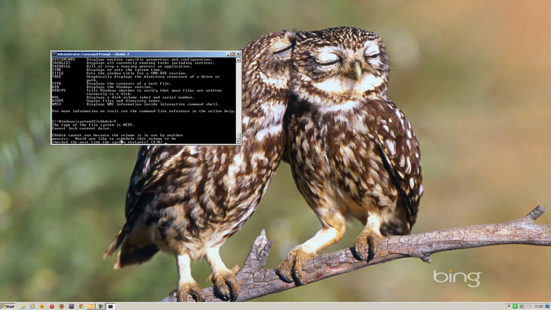It'll say that it cannot run, it's being used at the minute, would you like to schedule this volume to be checked the next time you restart? So if I wanted to check my file system, I would type in Y like this, okay, and hit enter, and it'll check the file system when I restart the computer. Okay, so let's say no.